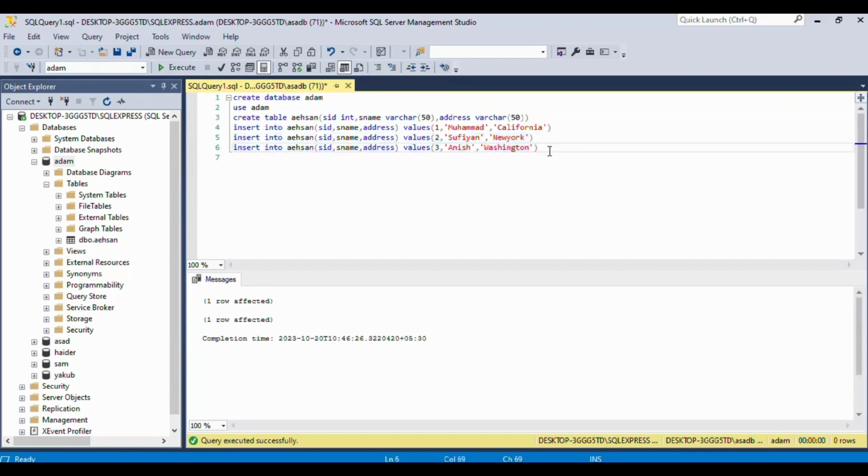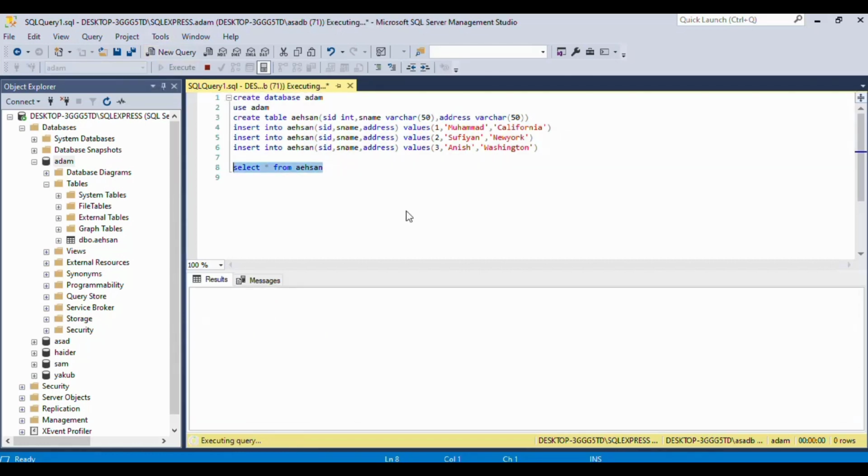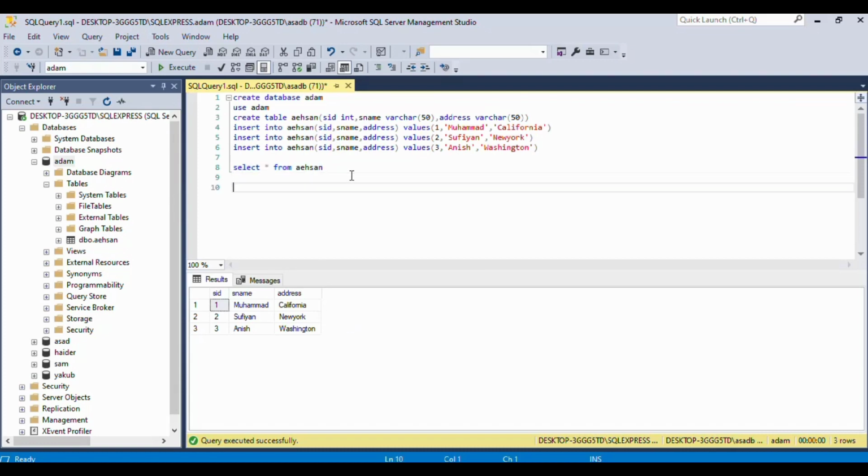Now, to see the data, we just have to write this query: select star from the table. Now execute. As you can see here, SID, name, address, our data is there. Our table is created successfully and data is inserted successfully. Now we have also fetched our data successfully.